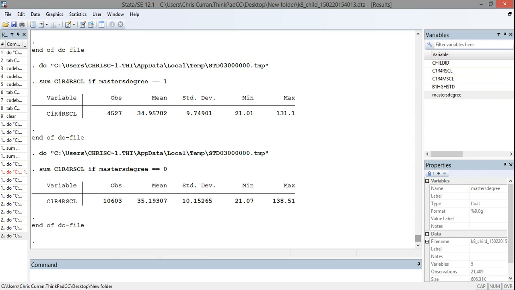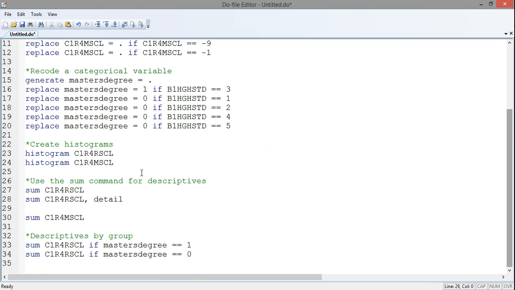But this does give us an indication of how these descriptive statistics may vary for each of these two different groups. So again, in a quick summary, what we've introduced here is the histogram command, simply histogram and the name of the variable for creating a histogram. The sum command, sum and the name of the variable. The sum command with comma detail in order to give us things like the median and other percentiles. And then a version of the sum command with a conditional so that we can see descriptive statistics only for students of certain groups, in this case, students with and without teachers with a master's degree.